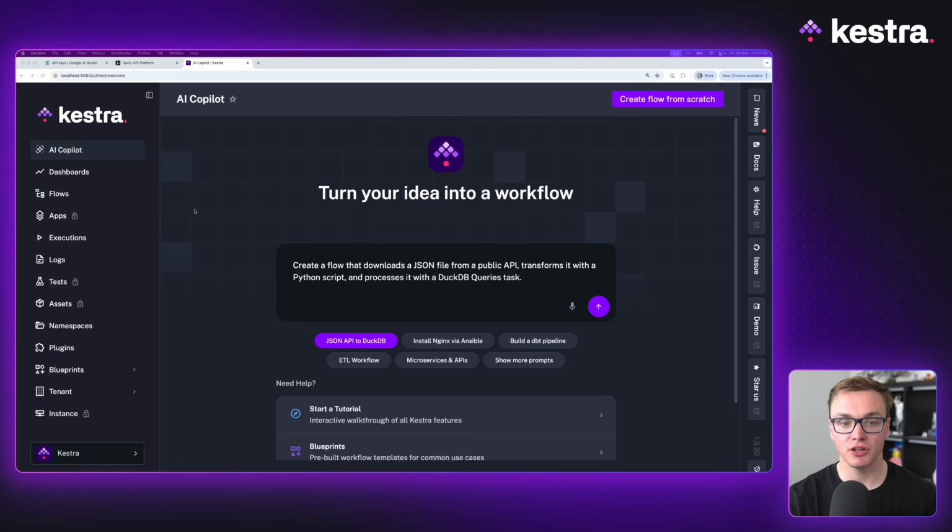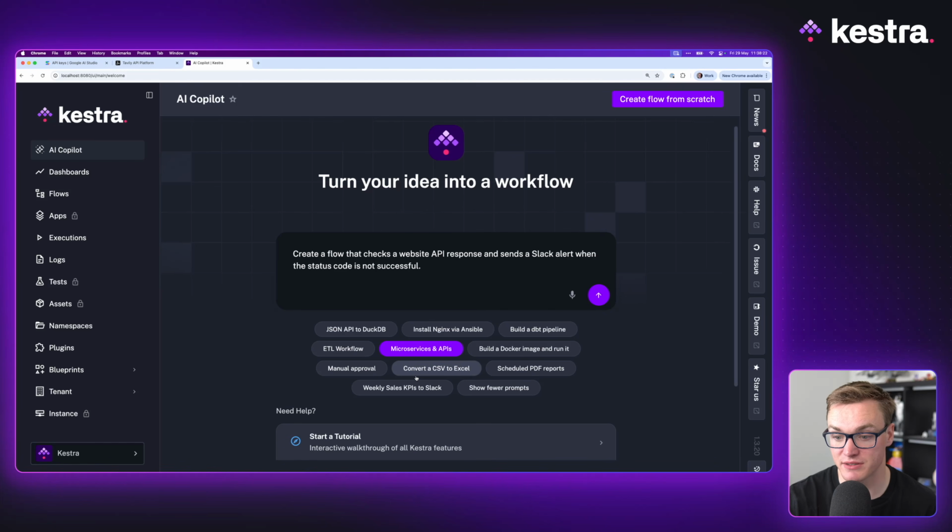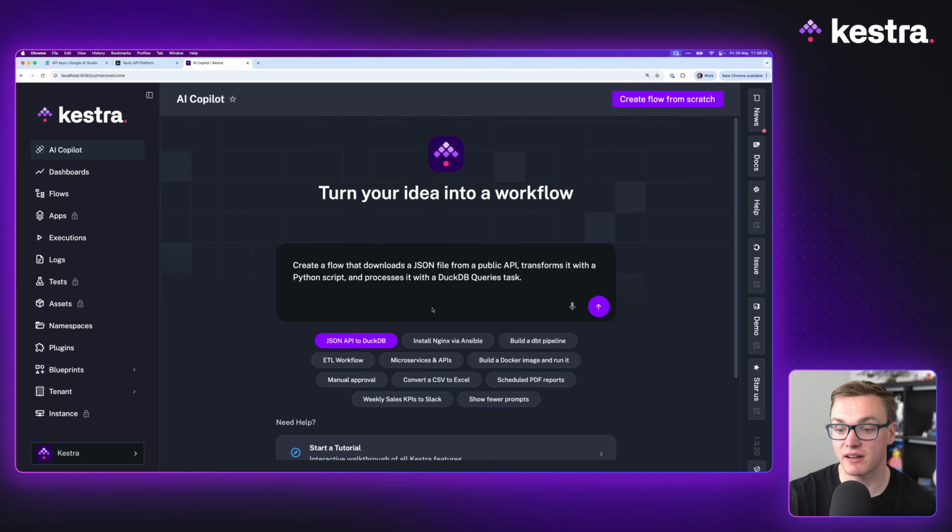In the previous lesson, we got Kestra set up with a number of different API keys so that we can access different AI tools, but specifically for the AI Copilot, accessing Google Gemini as the backend. As you can see here, we're immediately prompted with a box that tells us we've got an example workflow here, but there are a few different examples too. I can see install Nginx, build a DBT pipeline, ETL workflow, and I can see more prompts as well. Now let's go to that JSON API to DuckDB one.